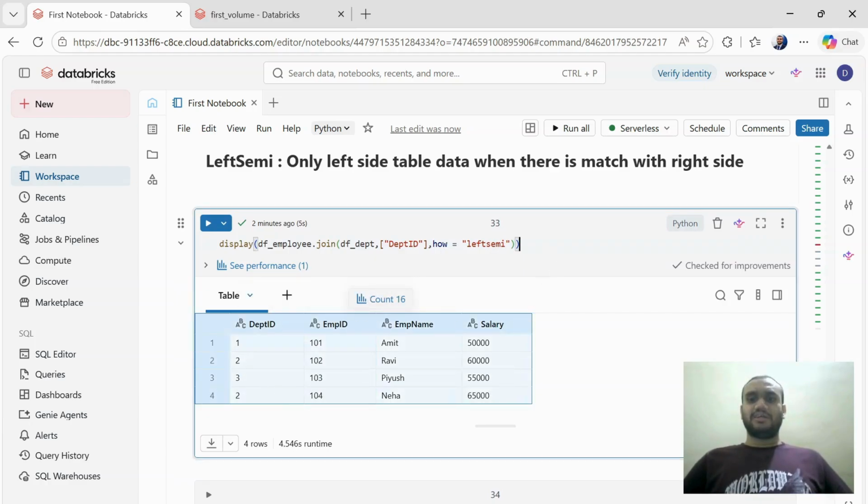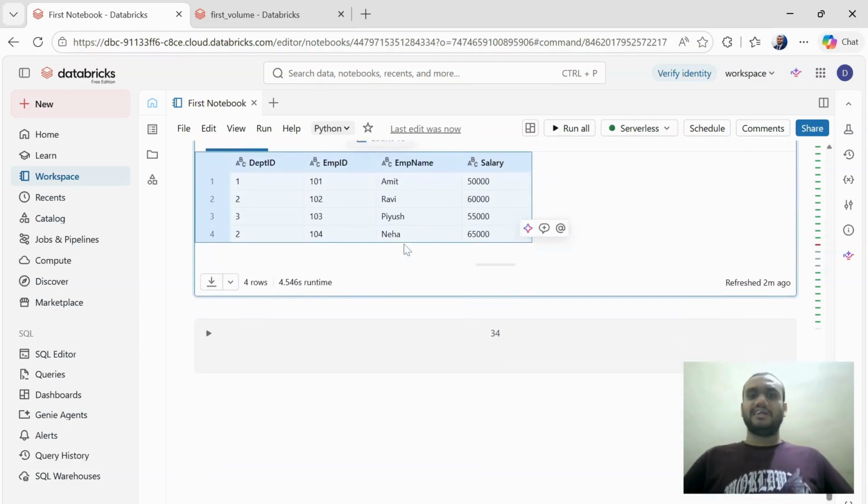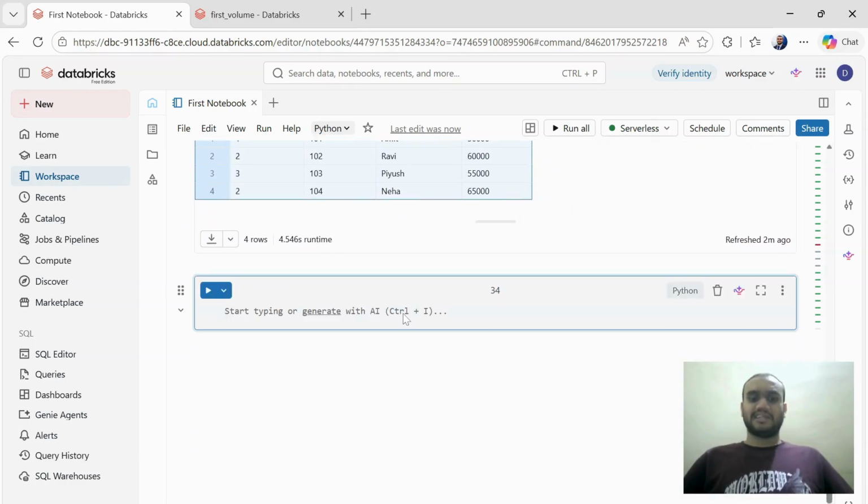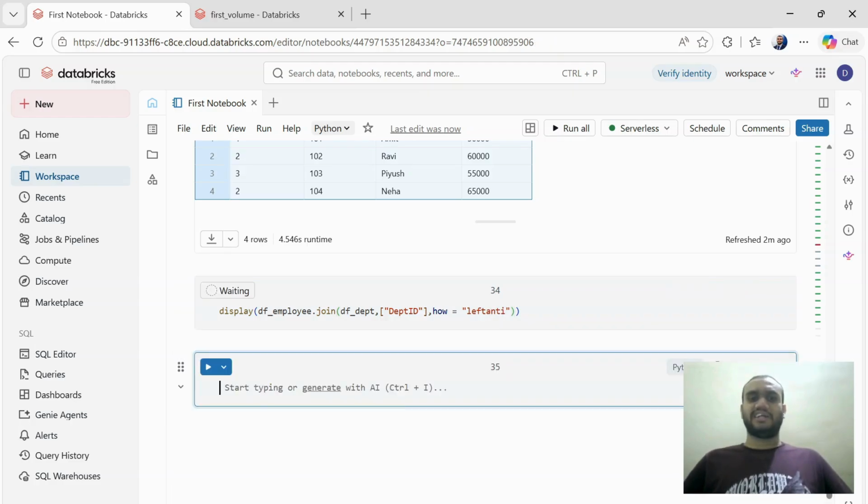So this is all the data we have seen when there is a match. Now the CEO has requested that he wants to see all the distinct records from the employee table when there is no match. So basically there were two different kinds of requests. One was when he wants to see the data when there is a match, and next is when there is not a match. This is the opposite of this left semi join. So that is called the left anti.